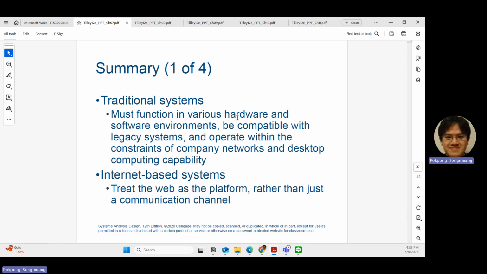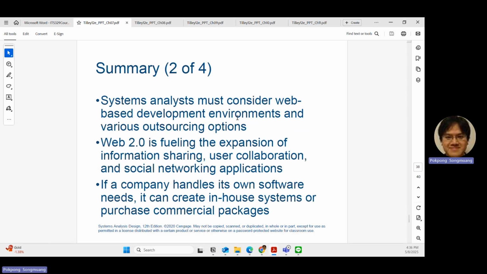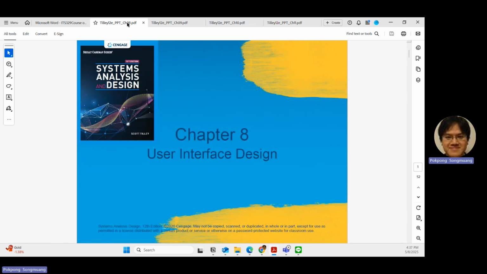Okay, so that is chapter number 7. To understand the traditional system, merit and demerit, and also the web-based system, internet-based system, and also what kind of keywords that you have, and what kind of trend you're going to do in-house, what we have to prepare. If you do offshoring or outsourcing, what is the merit and demerit, and then you analyze the cost of each choice, and then you make a report and then present. This is the concept of chapter number 7.